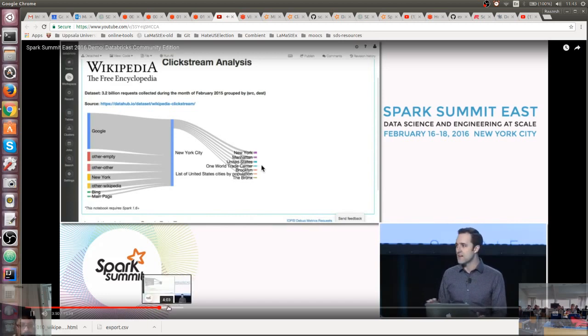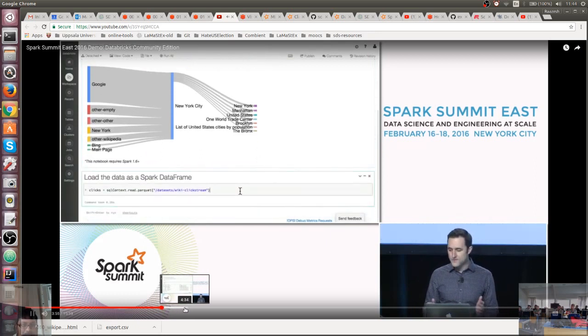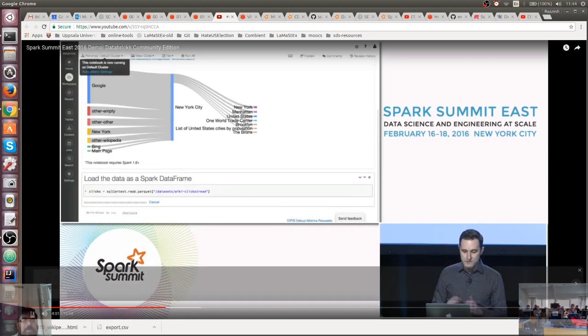So now we understand this data set. Let's actually dive in and take a look at it. You'll see the first line of code here actually loads the data set from the Databricks file system. It's already pre-populated.